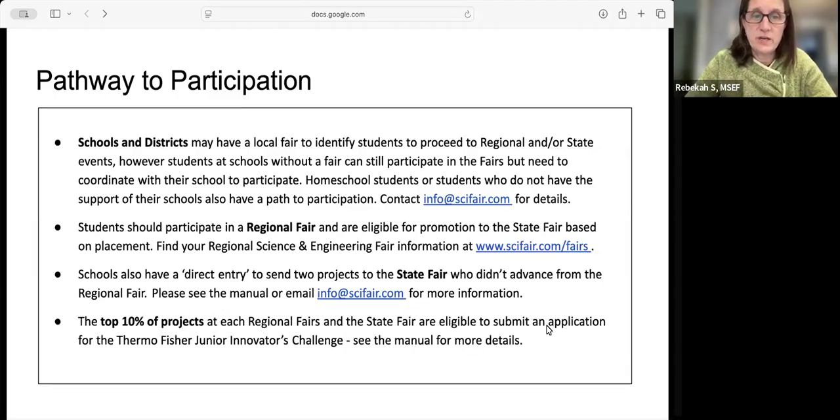And then the top 10% of projects at both the regional and the state fair are eligible to submit an application for the Thermo Fisher Junior Innovators Challenge, which is the national competition. We can provide more information.